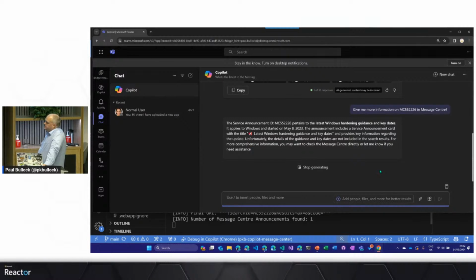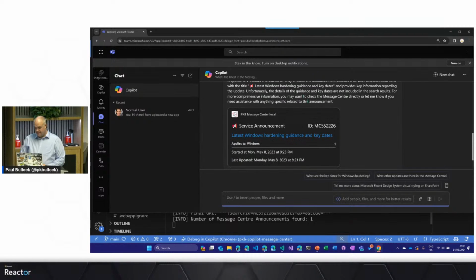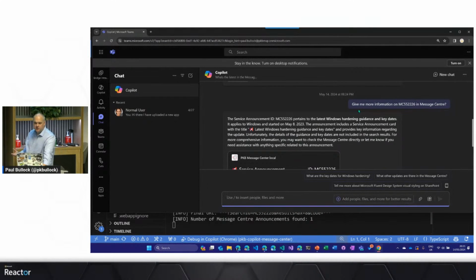Some really nice things about this: it will take the descriptive features of the adaptive card and actually interpret some of this as well. In some cases it's telling me off, perhaps I've got a bug: the details of the guidance are not included in the search results. Thank you for highlighting that. But again, it's driving a lot of the response from these cards. So this is just an example of one API you could use.